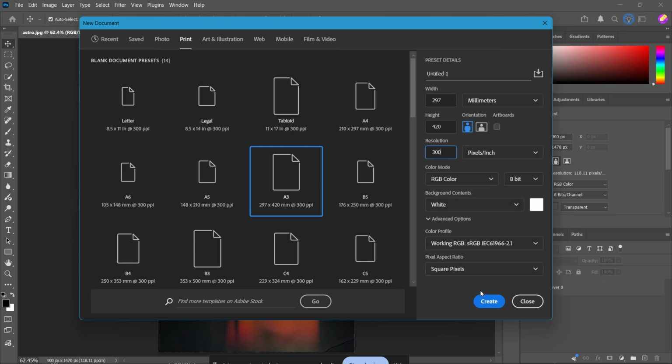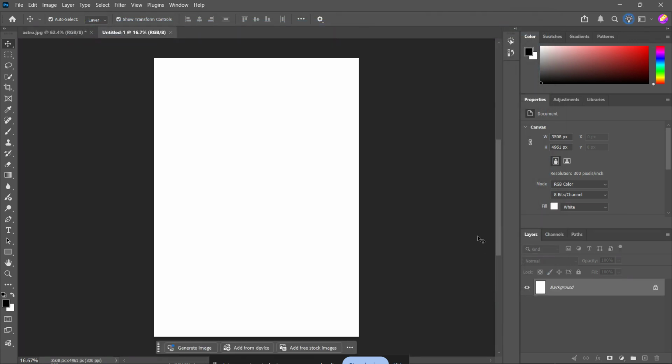Next, choose your orientation. If you want your design to be taller than it is wide, use portrait orientation. If you want it wider than it is tall, use landscape orientation. This is important because it changes how your A3 layout is structured before you even start designing. Once everything looks correct, click Create. Photoshop will open a brand new A3 canvas, ready for your artwork, text, images, or poster design. This is the simplest and cleanest way to start if you are working from scratch.